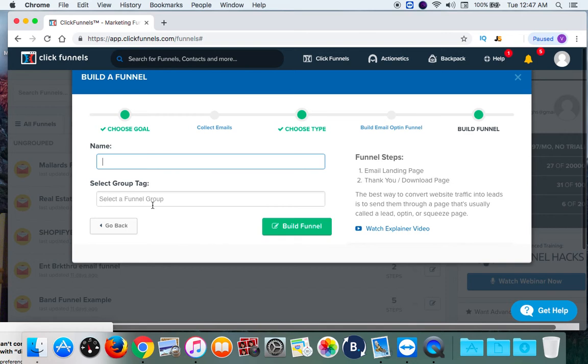Create a new funnel. Select leads, because that's the most simple funnel there is, and you can always build onto it as you go along. But the most important thing is always your leads. This is only a 2-page funnel, but we're going to add some more offers as we go along. We're going to name this golf course.